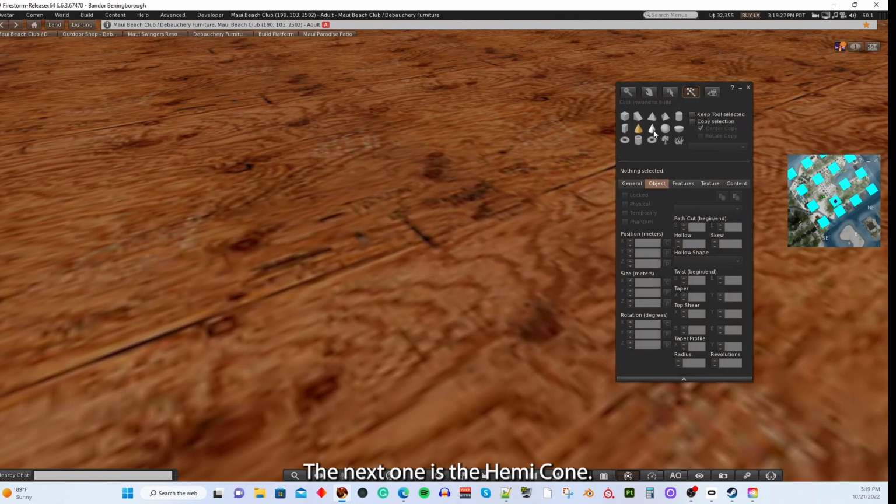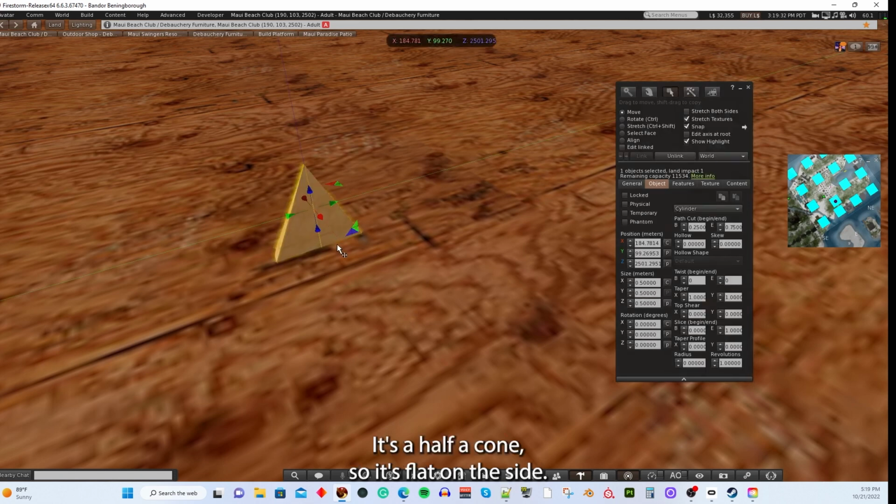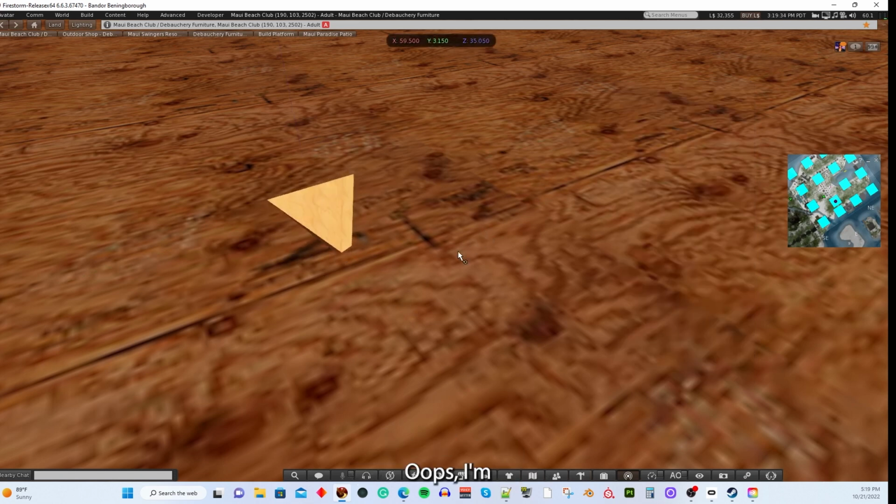The next one is the hemicone. What do they call that? Yeah, it is a hemicone. It's a half a cone, so it's flat on this side. Oops.